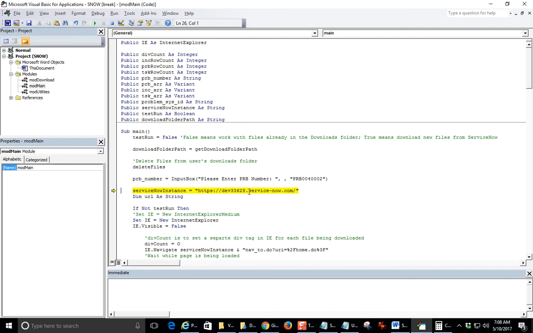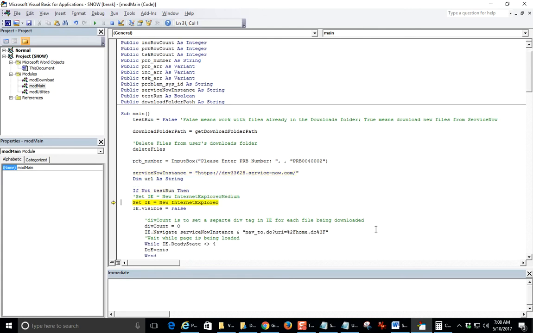This is my instance, so you need to change it when you create your free instance, or if you already have a free instance from ServiceNow, you simply change this URL here. I've also given a variable which defines whether it's a test mode or not. When test run equals true, the macro assumes that the information is already present in the downloads folder in the form of Excel files, and it simply uses those Excel files. So it saves some time when you're debugging. In that case, you can set test run equals true.